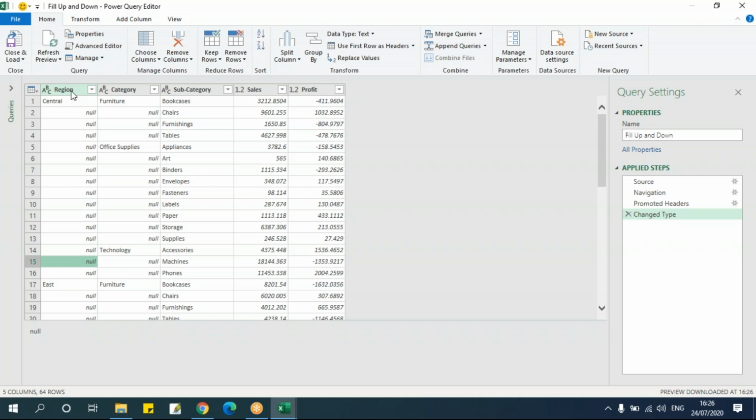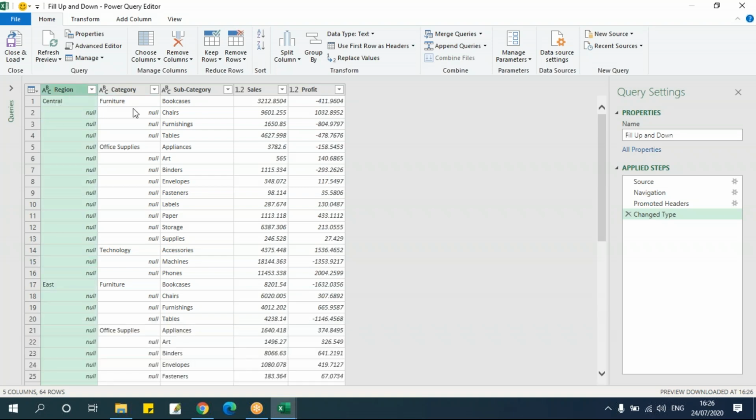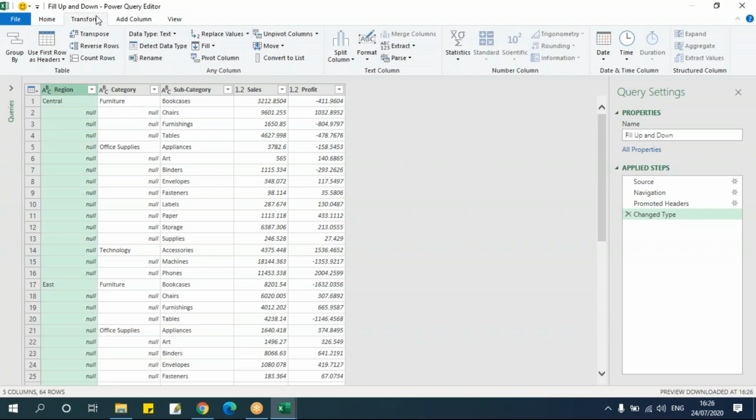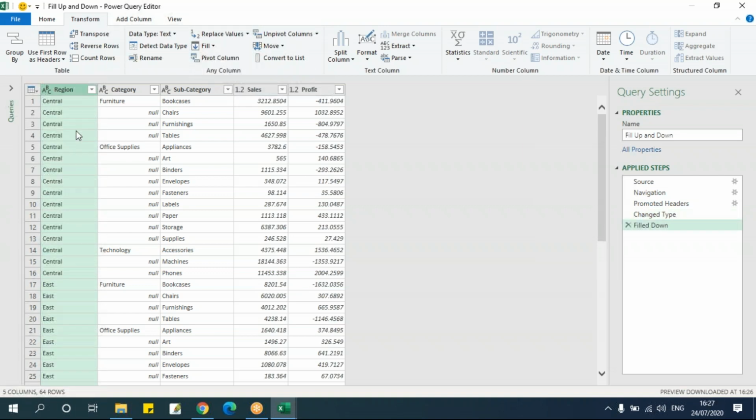Now here we have this fill option. Go to transform. We have this fill. I'll say fill down. Just click on this fill down. See, the entire column, wherever blanks are there, will get filled down.